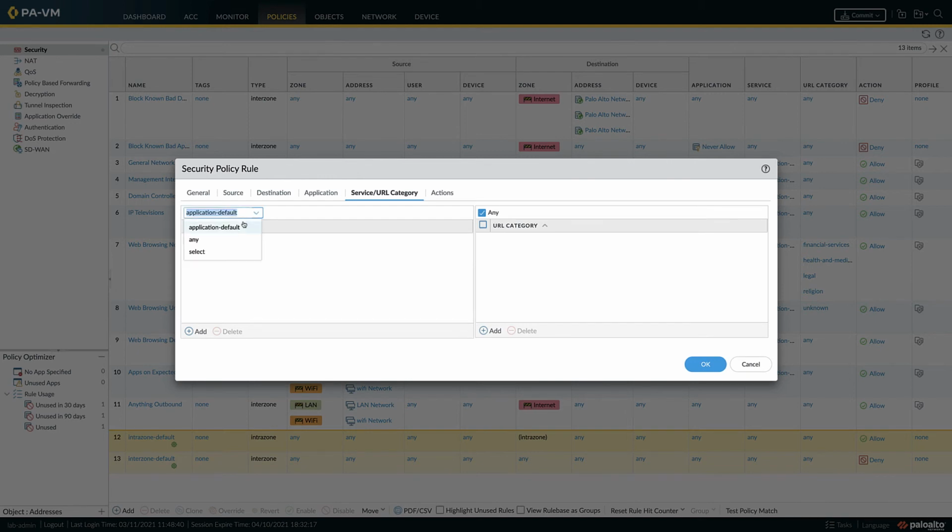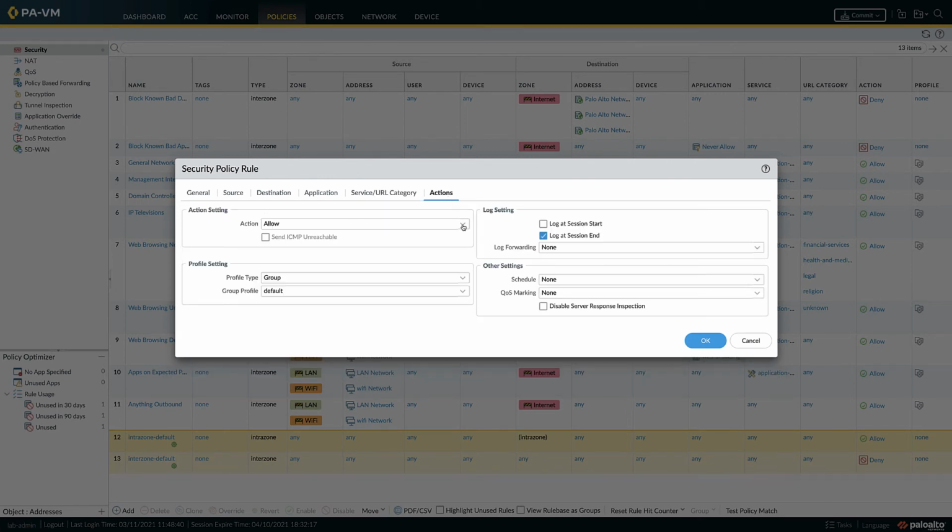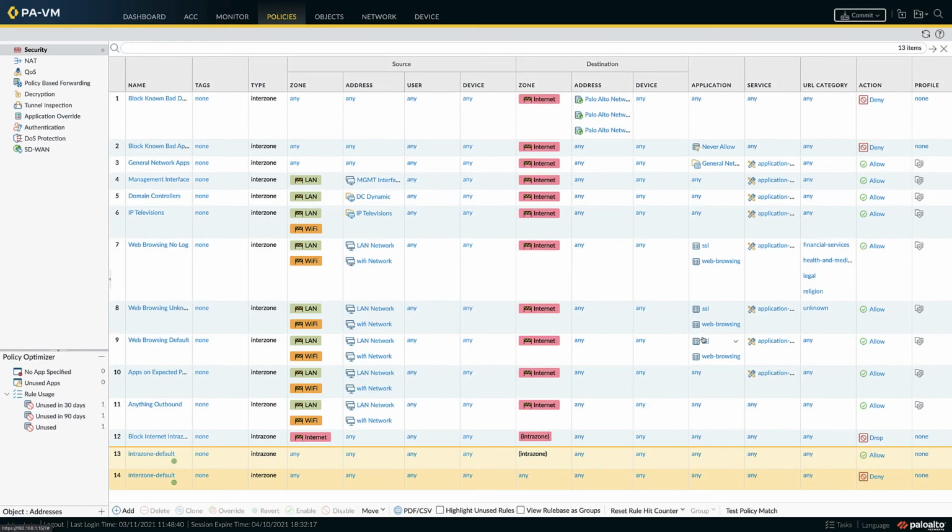Use the service URL category to any. Under Actions, we're going to select Drop. Since we're dropping the packets, we can go ahead and select None under Profile Settings. Go ahead and commit your changes.